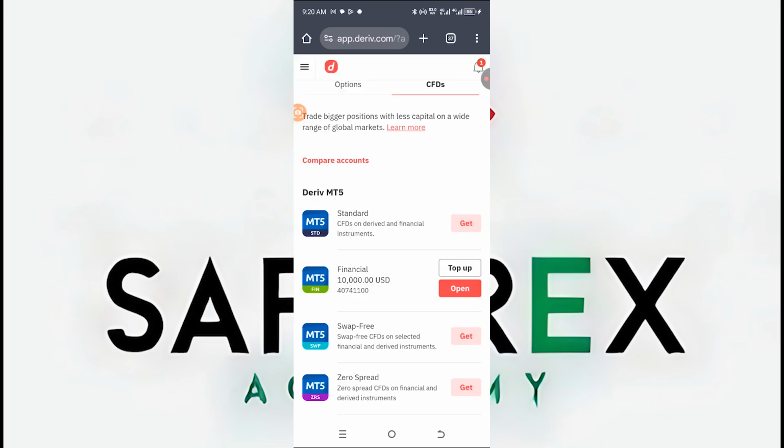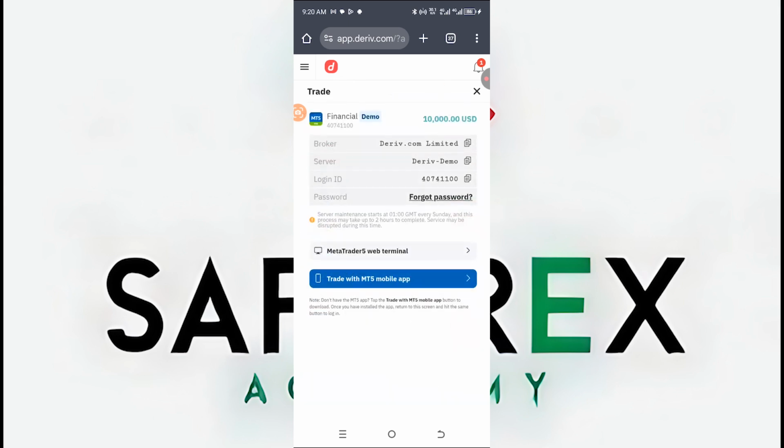So I can now go to my account and click on open here, so I will see the information. This is the login ID. This is a demo account that gives me $10,000. So I can click to copy the login ID and go straight to my MT5.